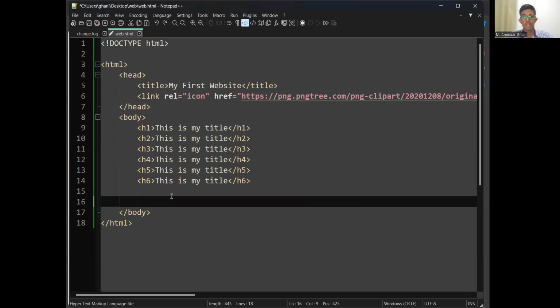Look at this. Your coding should look like this after typing the 6 heading tags. Once you're done with that, I want you to open a tag called P tag. This tag is used to type paragraphs. Once you open the P tag, as I said, you immediately close the P tag. Once you open a tag, you close it immediately.